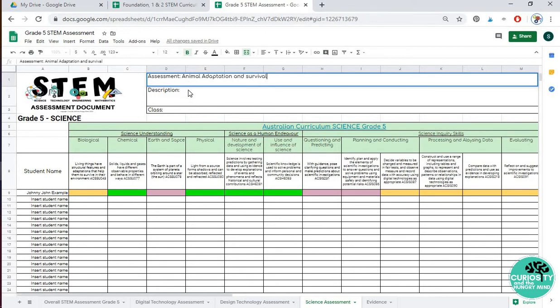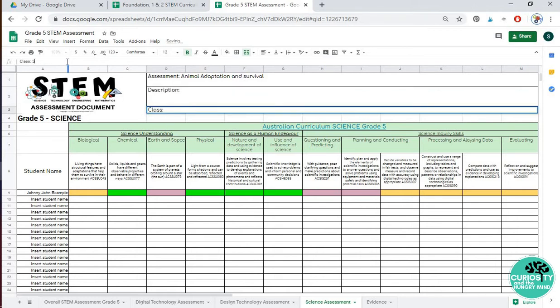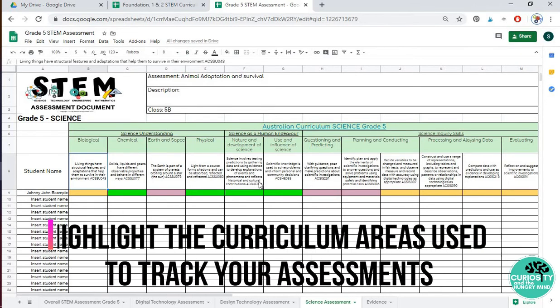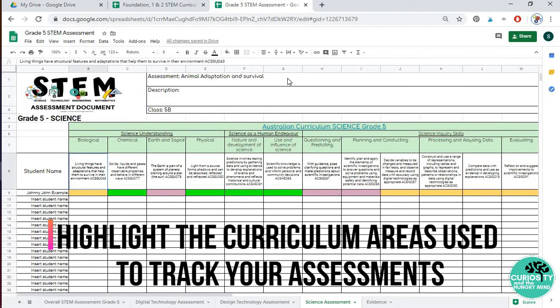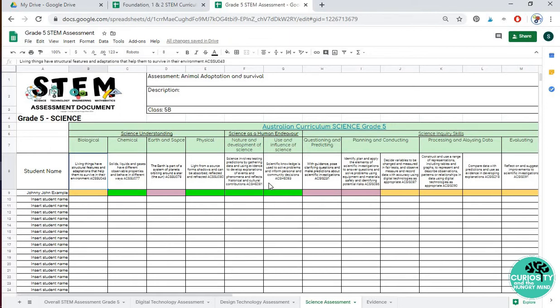Then you can add a description here of the actual project and the unit that you're going to be assessing, and which class it is. So we could call it Class B. I like to highlight which areas of the science curriculum I'll be addressing in this project, so that I know when the children have achieved that. I don't expect that they're going to be trying to achieve all the parts of the curriculum in one project. That's just going to be impossible.